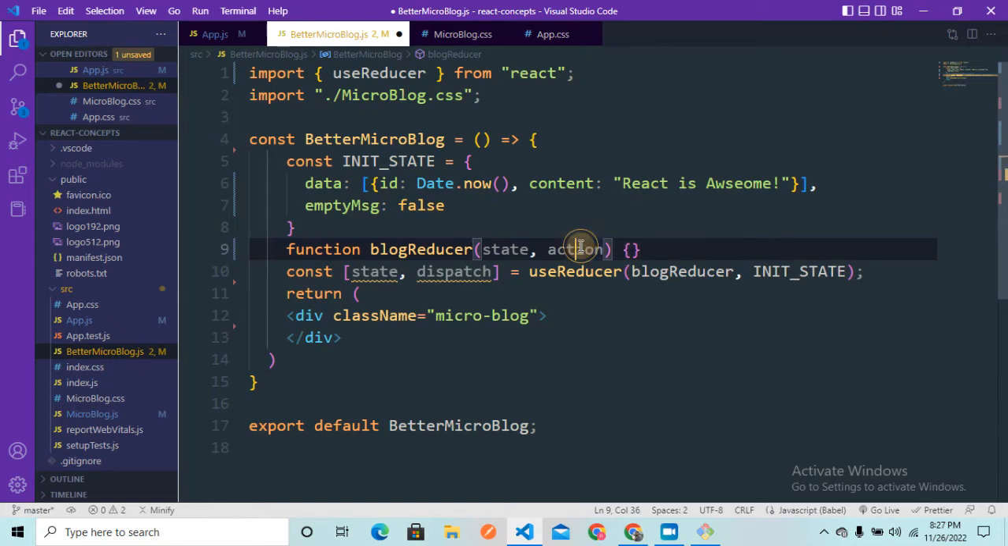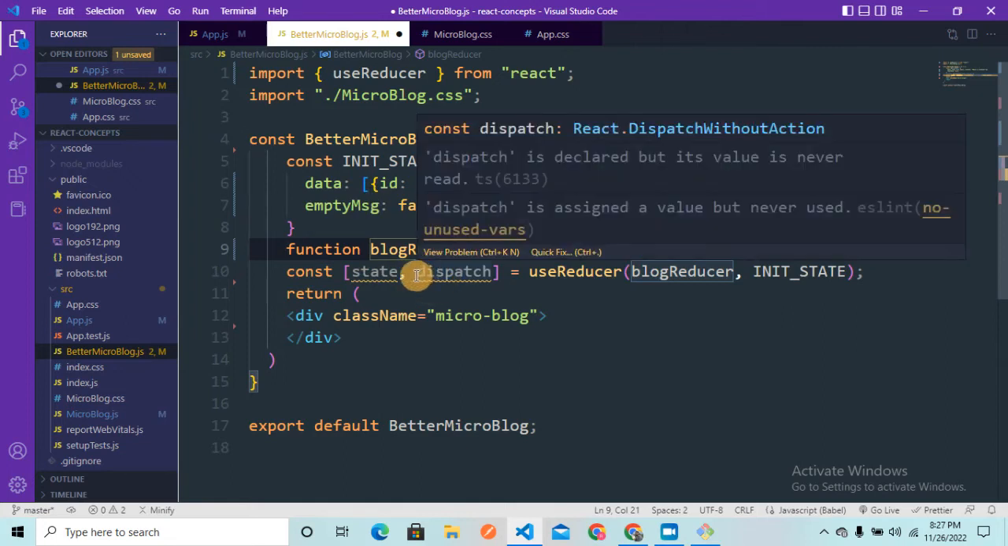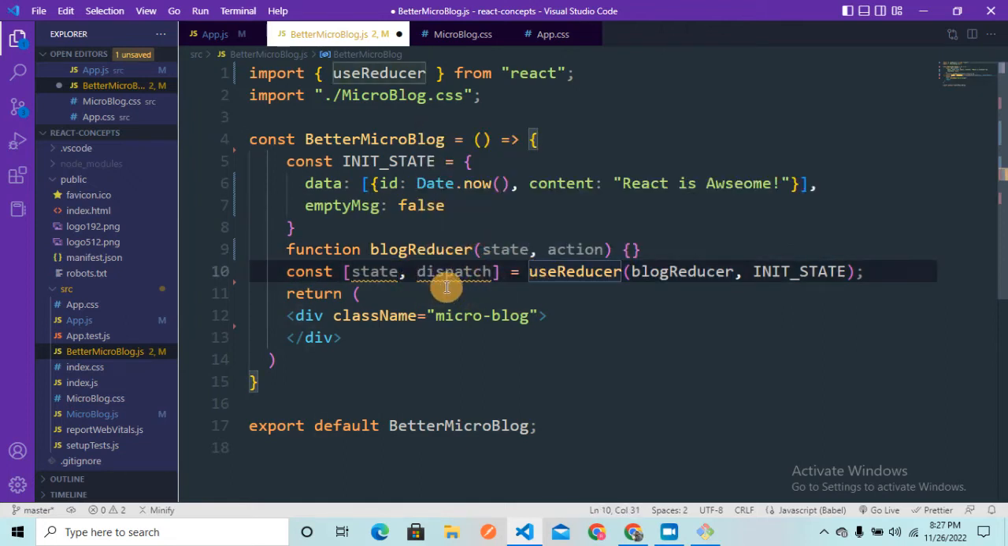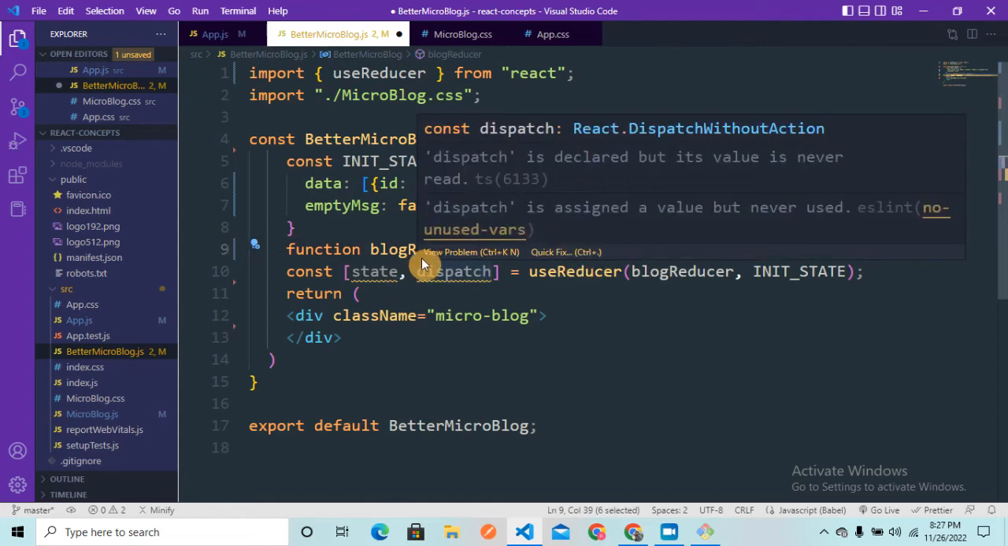Okay, so what is this action object? Basically this action object will be given to this blockReducer, or simply we can call it the reducer function, by this dispatch function. So when is this dispatch function going to give this action object to this reducer function?